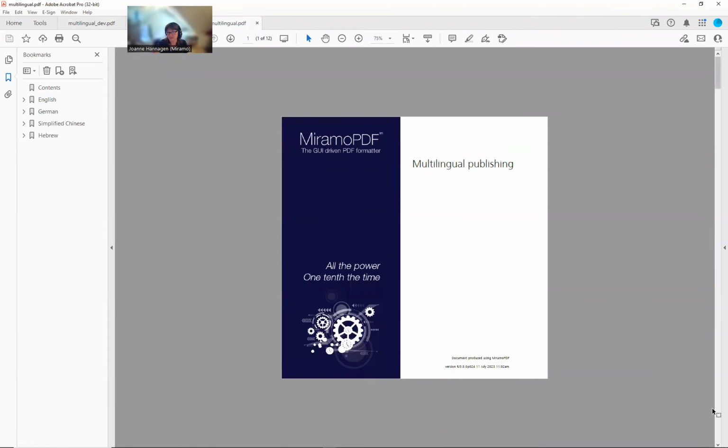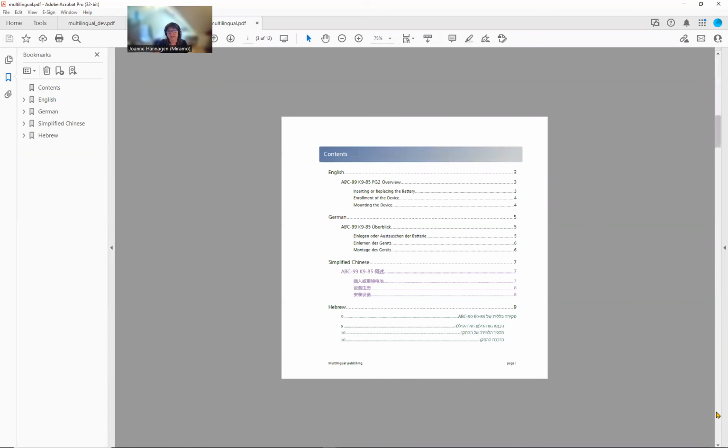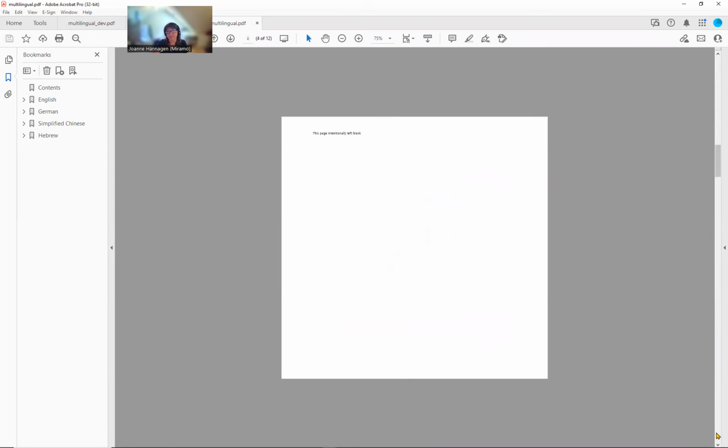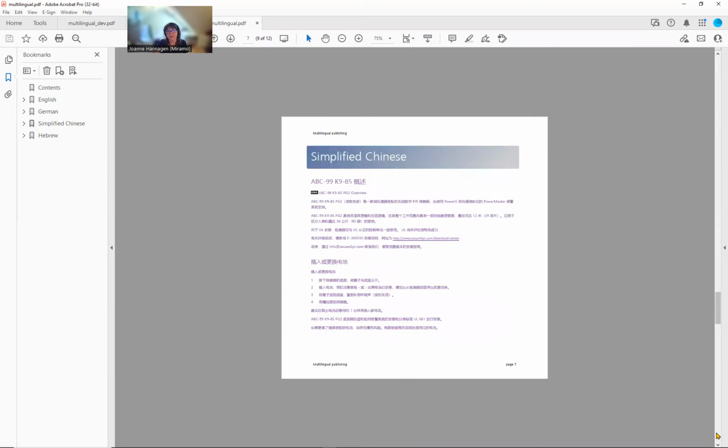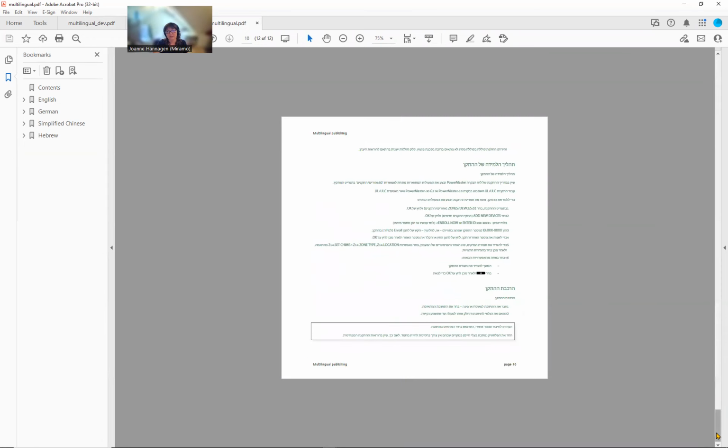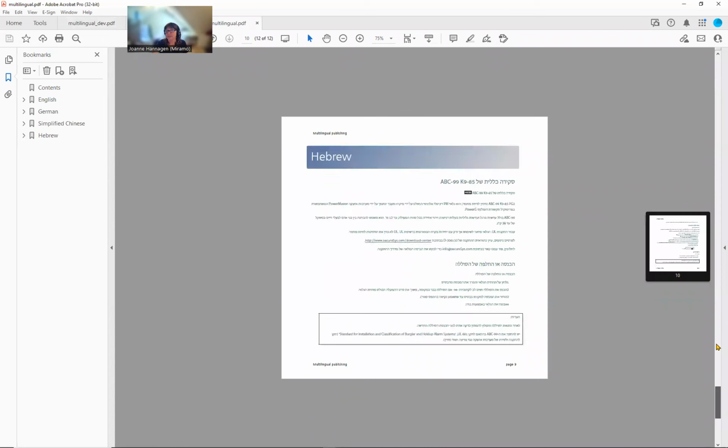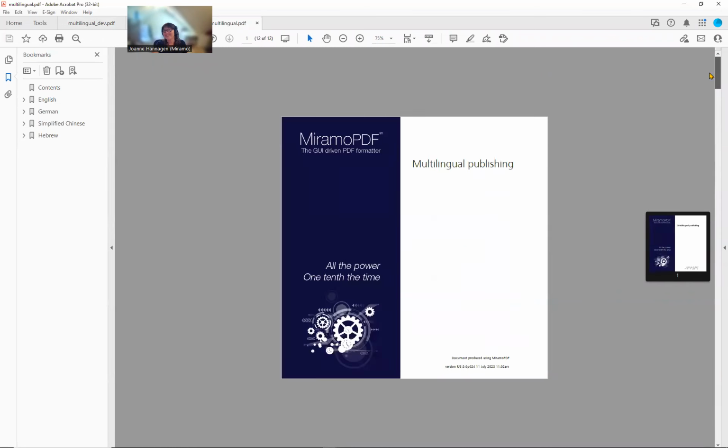Okay, so here's that cover page. Here's the table of contents with the Simplified Chinese rendering correctly and the Hebrew rendering correctly. And then scroll down through the document. It's all rendering beautifully. All right, so you can see how it would make your life very easy to use one template to produce all languages. And that is just a flavor of the simplicity of using MiramoPDF.